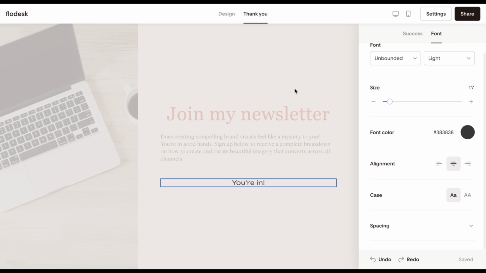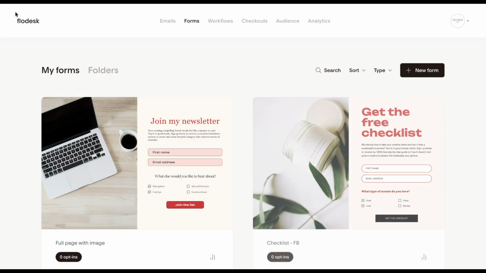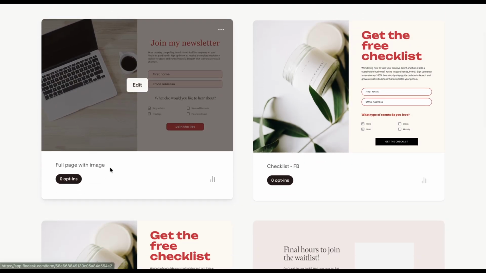Now, before we start sharing our new form, there's one more thing that I want to do. I'm going to go ahead and click on the Flodesk logo here. And here on the Forms tab, I want to make sure that I name this form. This makes it very clear what form I'm looking at in my form analytics page. There we go.